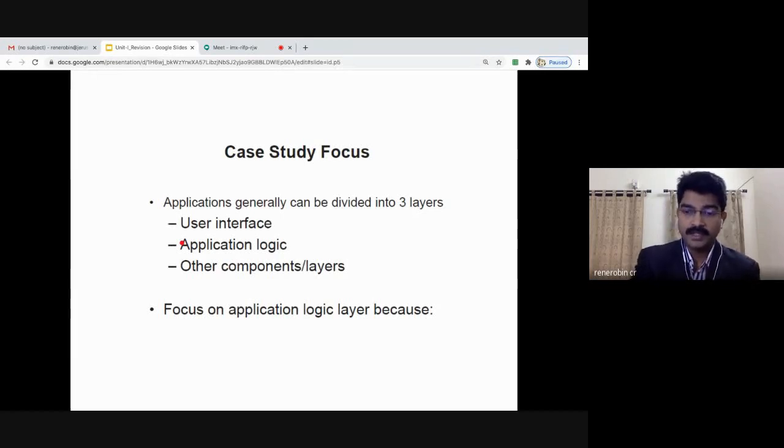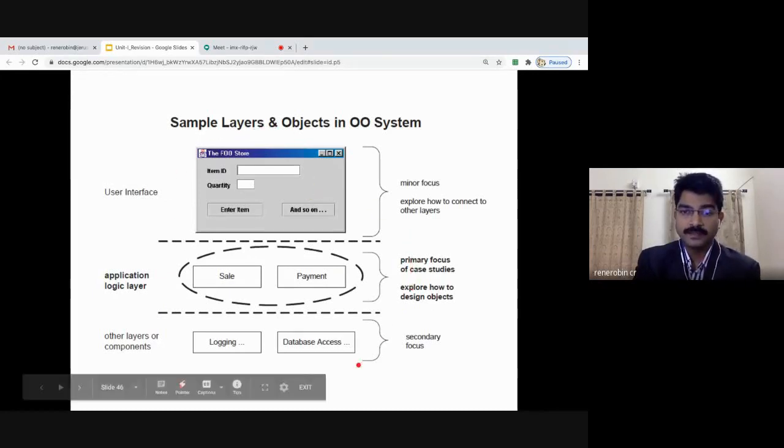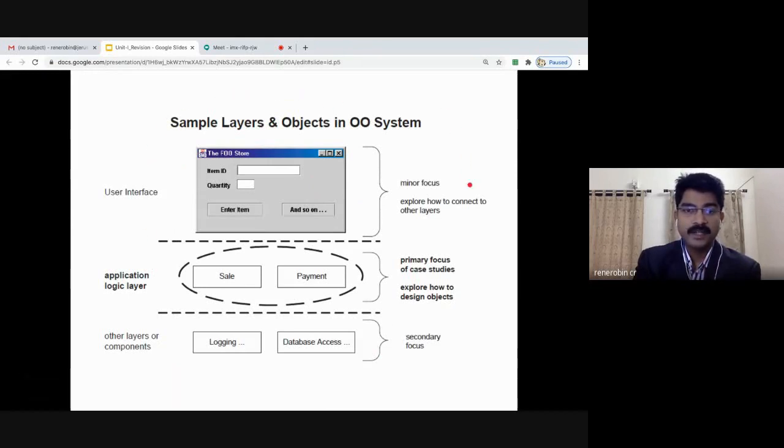Focus on the application logic layer, because our main focus is the application layer. So this is the architecture. The layered architecture starts with the user interface. This is the small thing, a minor focus: explain how to contact.